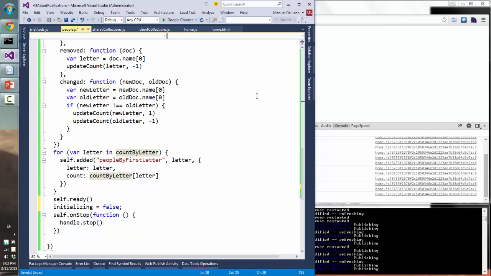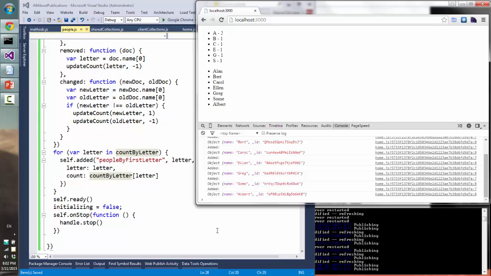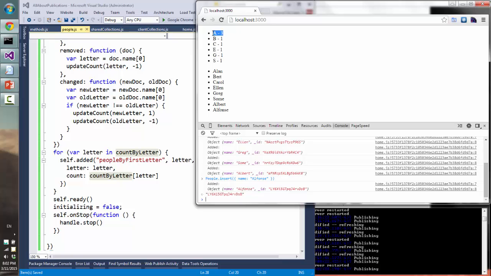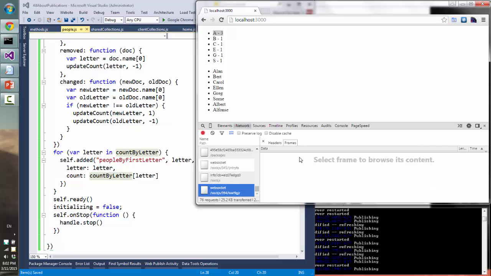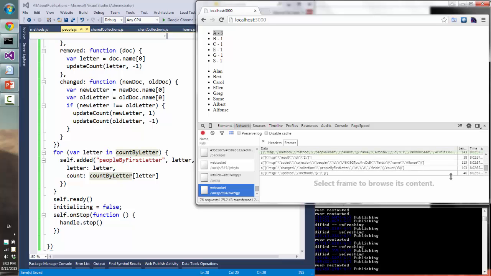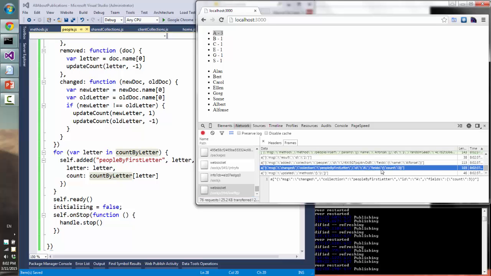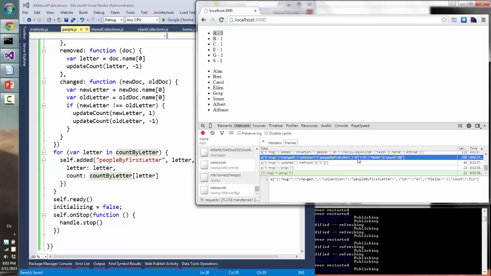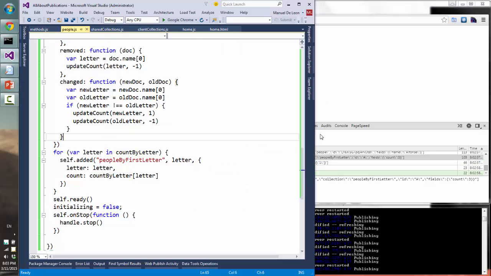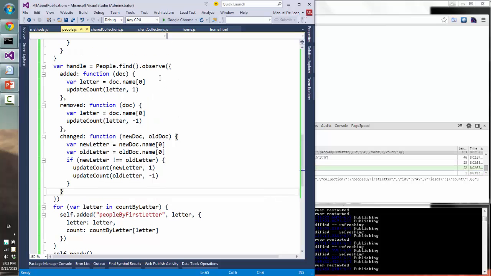Let me save this. Another name with an A, Alphonse. So it updated automatically for us. If we go to the network, we're going to see our change on our collection of people by first letter: ID A, fields count 3. That is the one that we send on the add, because we're adding it.